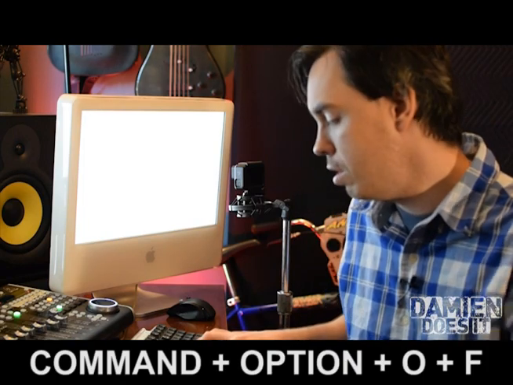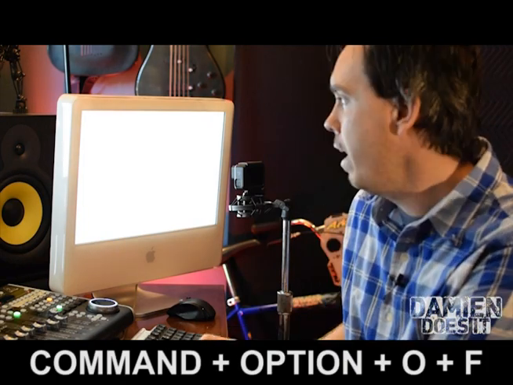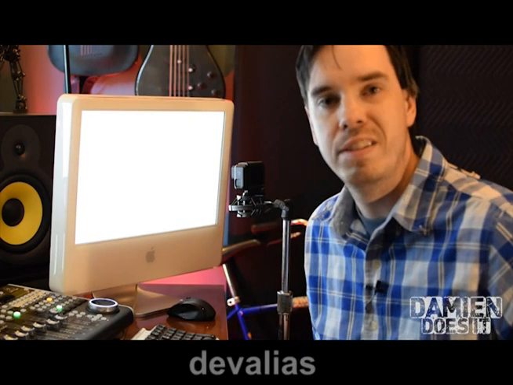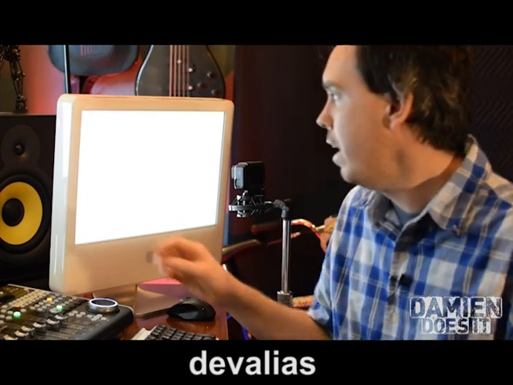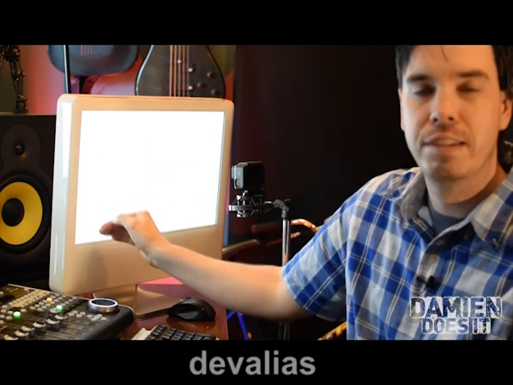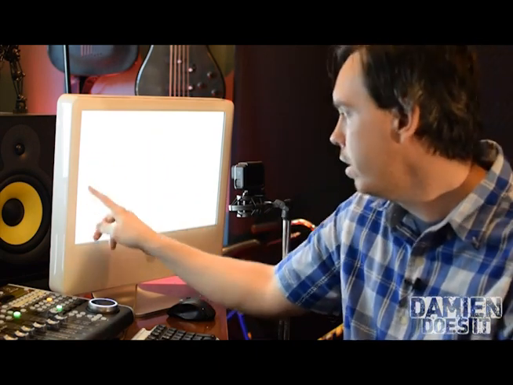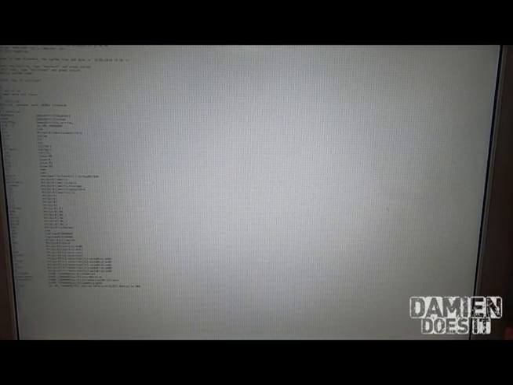So what I've done now is I've entered the Open Firmware command console by restarting and pressing Command, Option, O, and F. And the first thing I wanted to type was devalias. And this will show me all of the devices that are currently attached to this computer. Now there's an item, second one from the bottom, called UD. And this is the USB stick that I want to boot from.